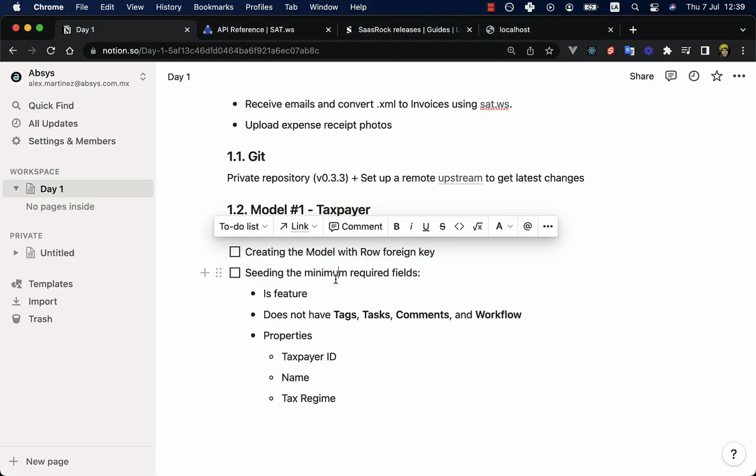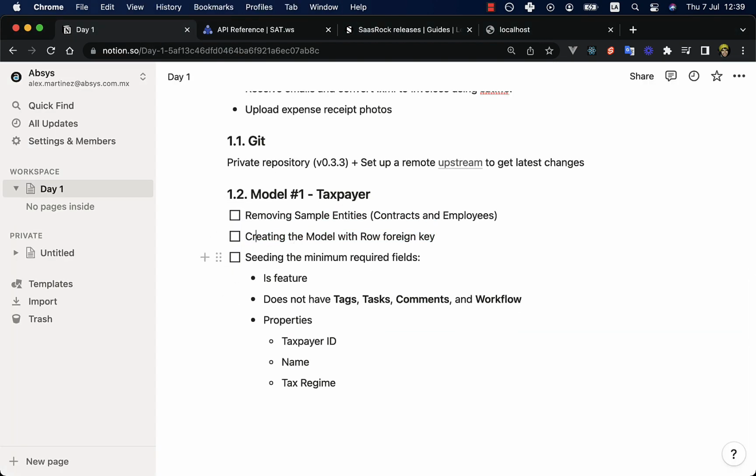So next, we're going to seed the default entity and fields or properties. We can do that on the admin side as well, but each time we delete the database, we will have to create again and again and again. So it's better to do it once.